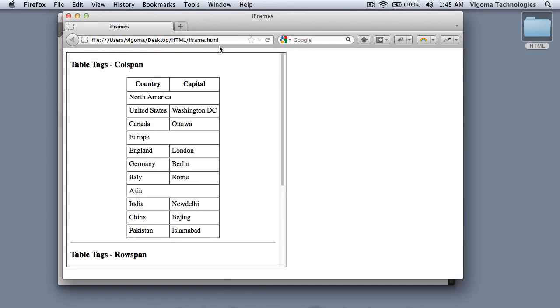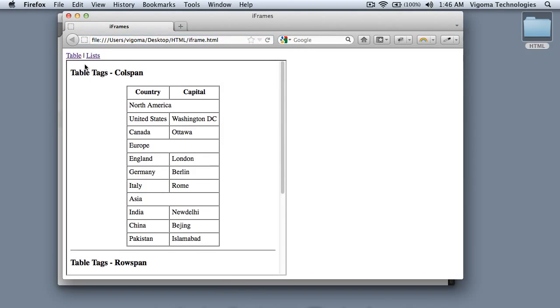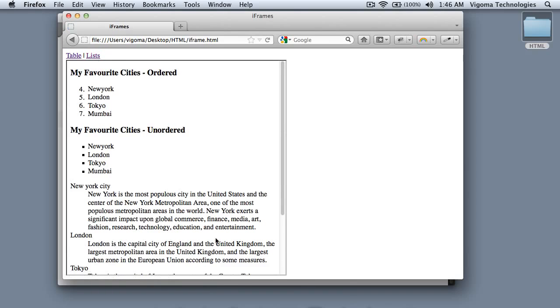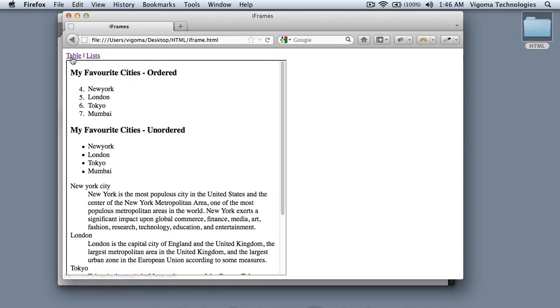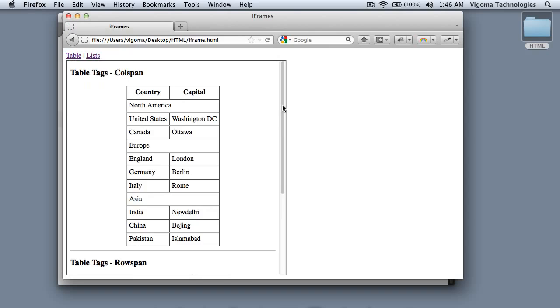If we check this in the web page, you can see both the hyperlinks here. If I click on it, by default it will load table.html because in the iframe tag table.html is already mentioned. If I click on lists, the same iframe will be replaced by lists.html. So this is how the name attribute can be used to help the anchor tag load a particular page in the iframe.